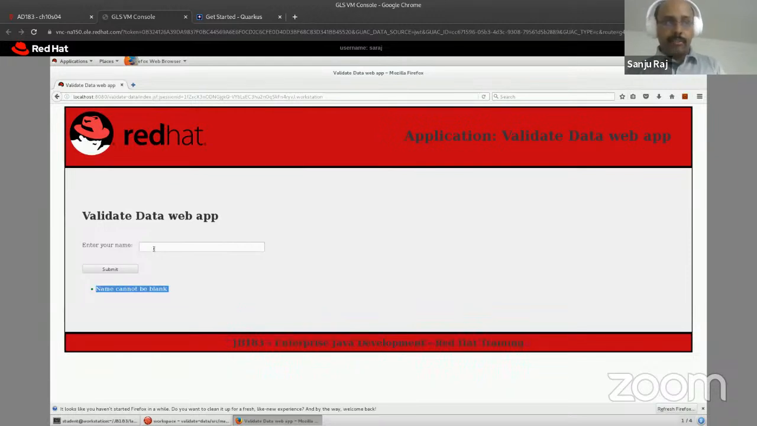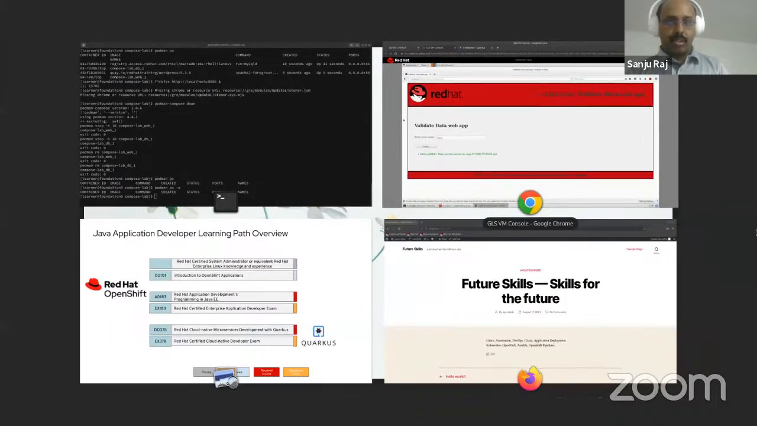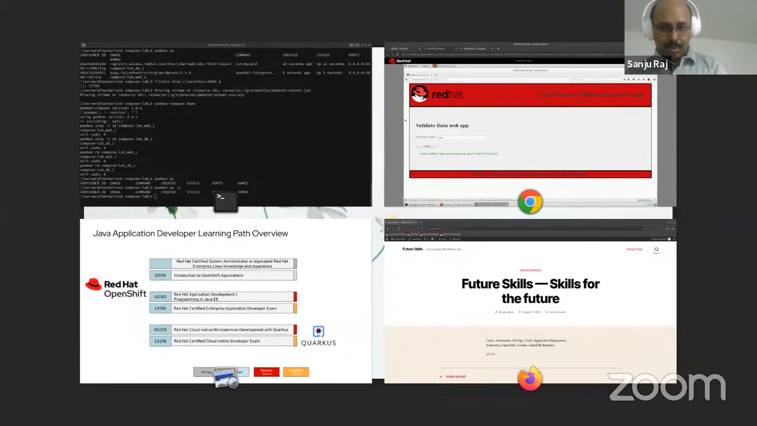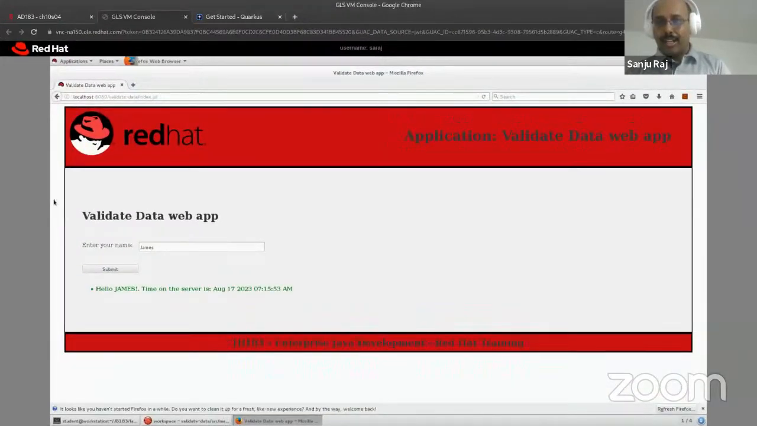If I enter any other information, let's say I enter James, and I click on submit, it is going to get me the response saying that, hey, James, time on the server is such and such. So this was a small demonstration which I wanted to showcase related to our application deployment using EAP server on JBoss. So over to you, Akash.